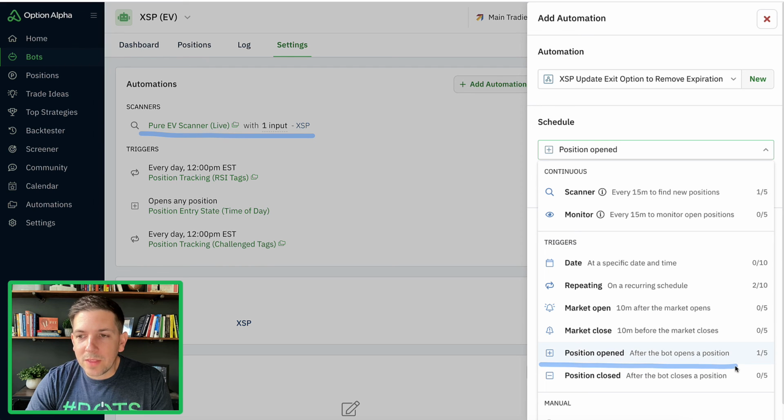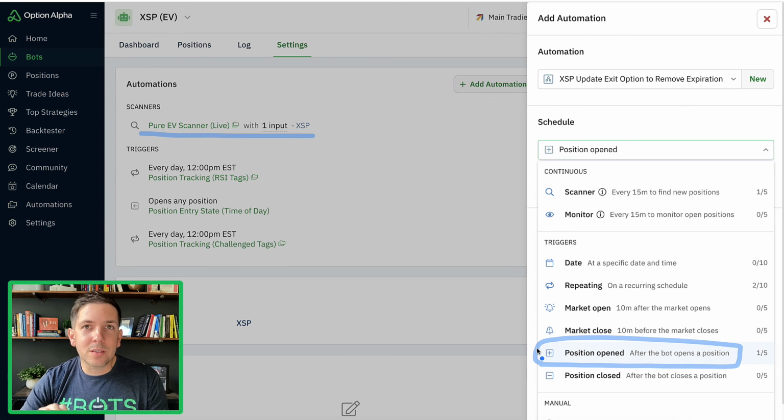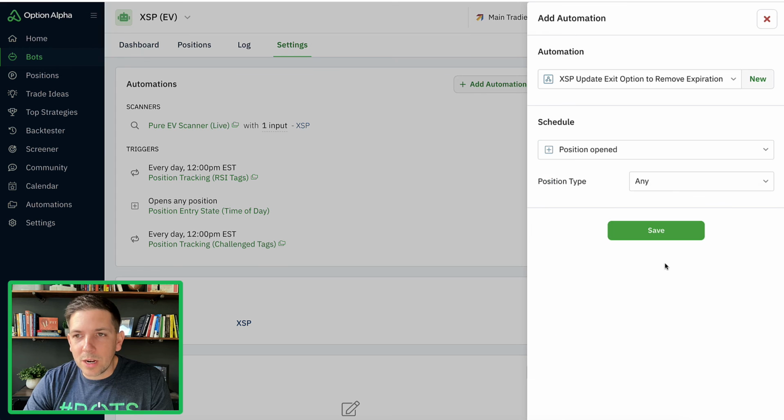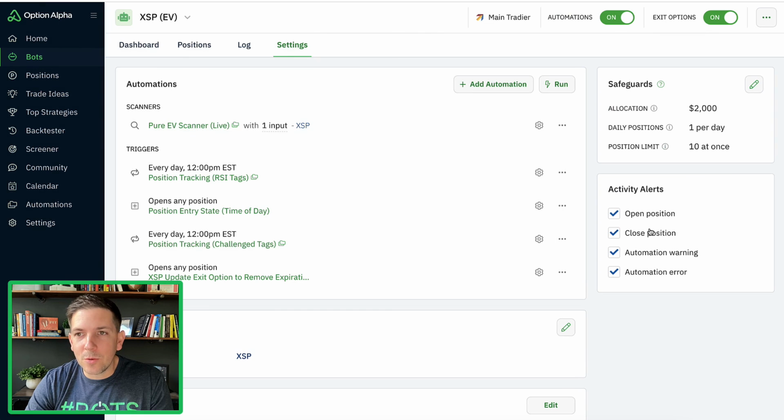And I can just run this after the bot opens any position. So as soon as the bot opens a position, it's going to run this once, update exit options, basically just for XSP. I'm going to add it just for this bot for XSP, and then it'll be good to go. And I'm not running it over and over again. I'm just running it one time for this XSP bot. So again, I'm just going to run it here anytime any position is opened, and then go ahead and save. Okay. So now this is ready to go in this case for XSP.